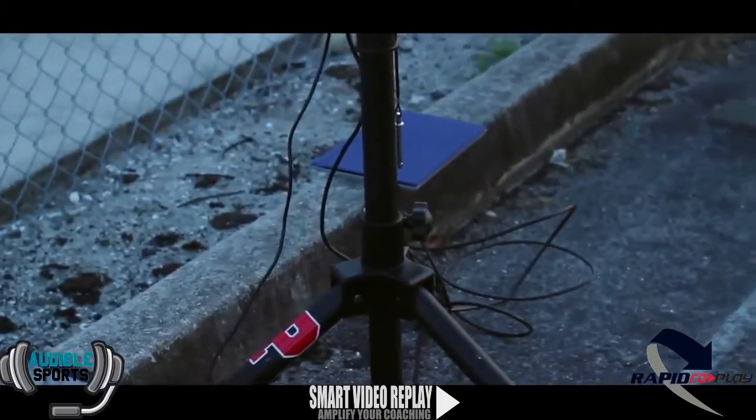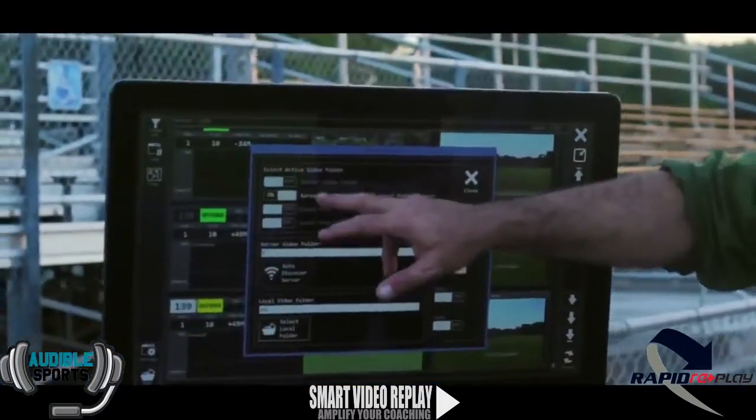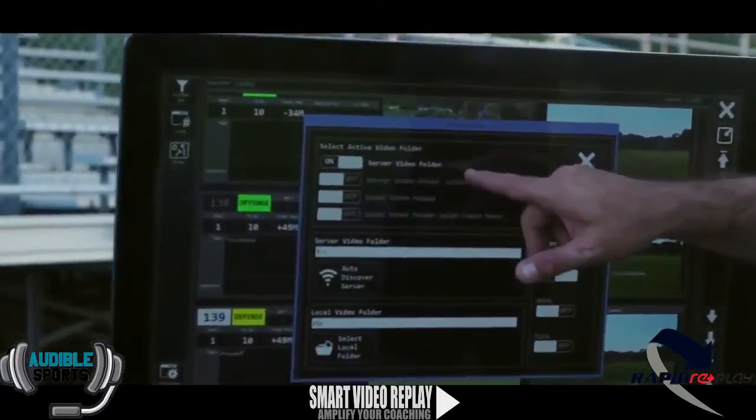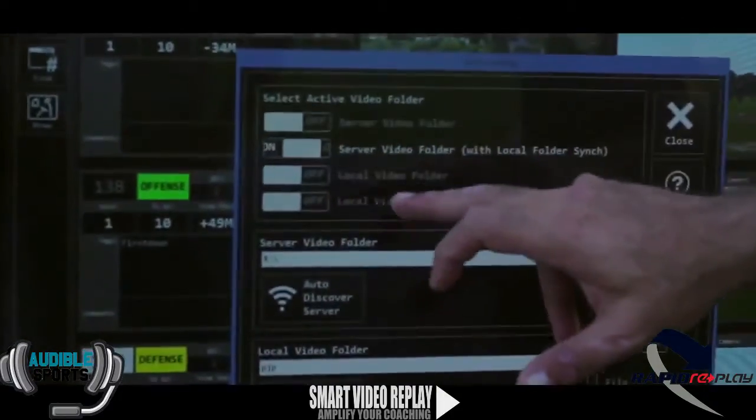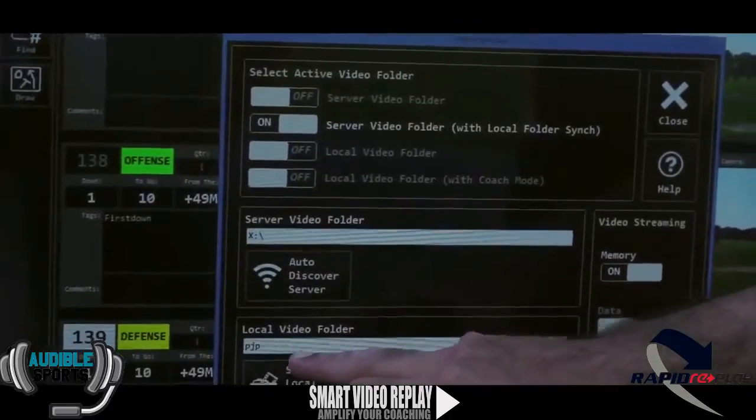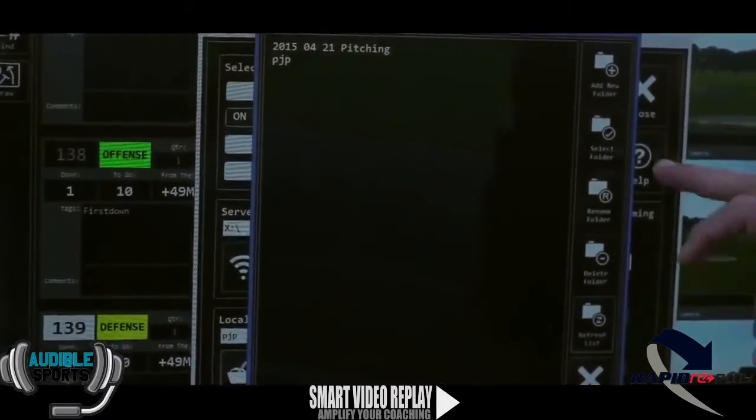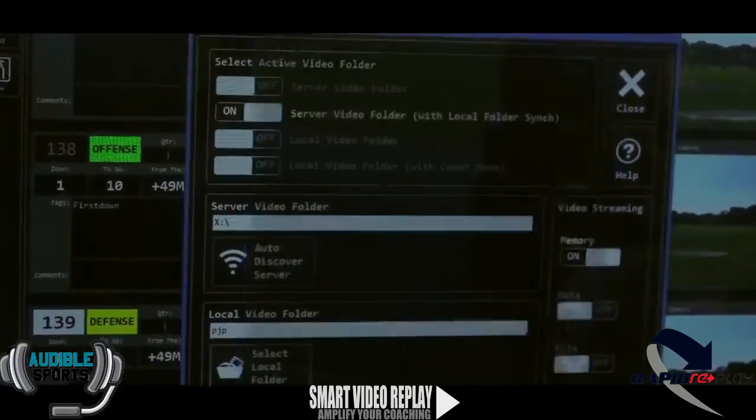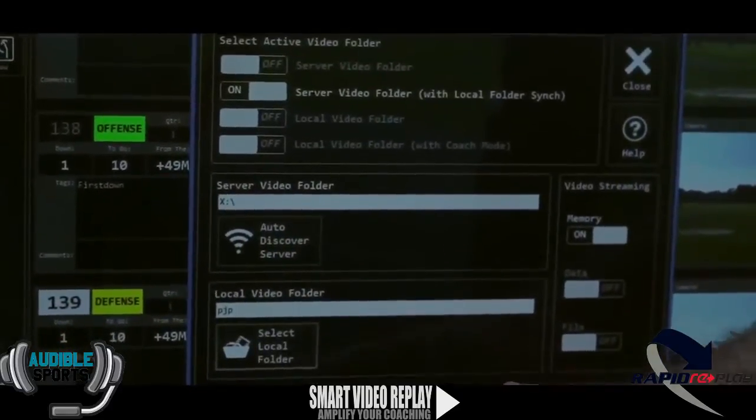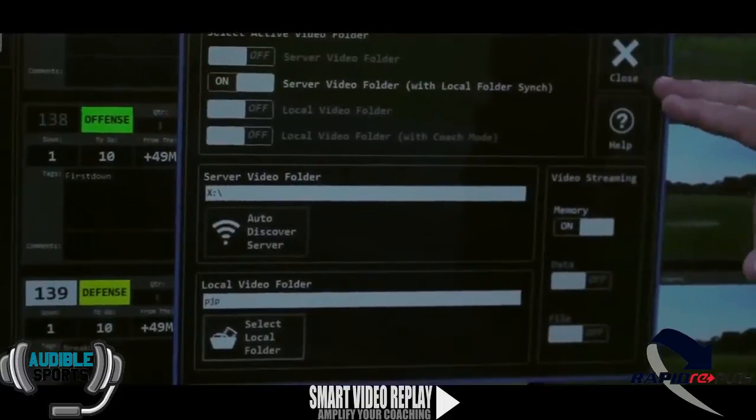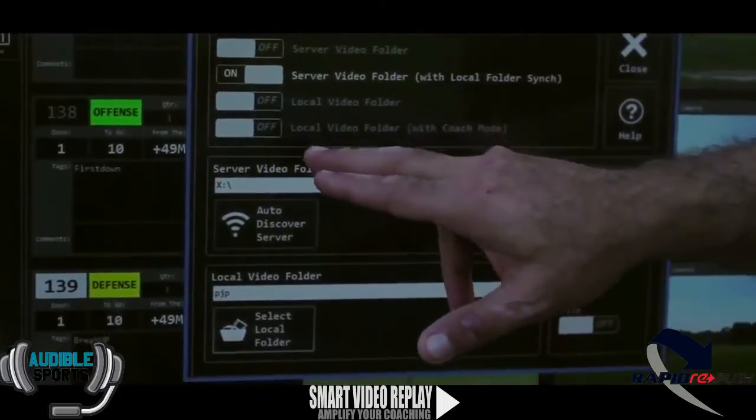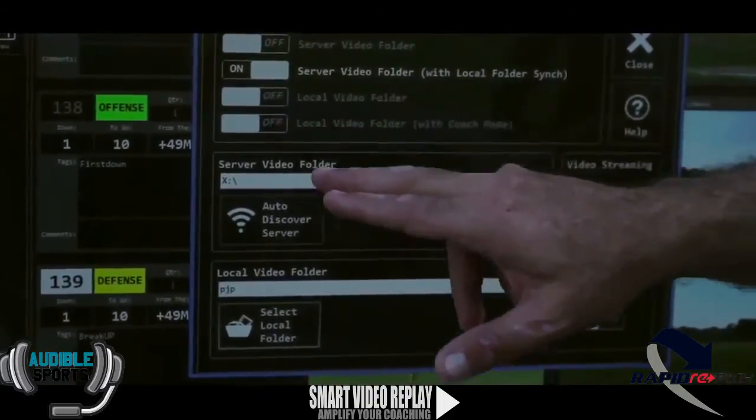So basically, Coach, if I bring this up, I've told it not just to go to the server for my video, but to go to the server and also copy the video to my local folder, which I selected as PJP. Yeah. So in doing that, I'm going to go ahead and tell it now, I just want you to go to the local folder.